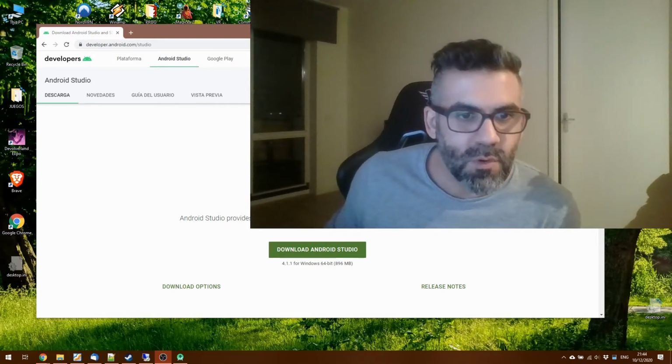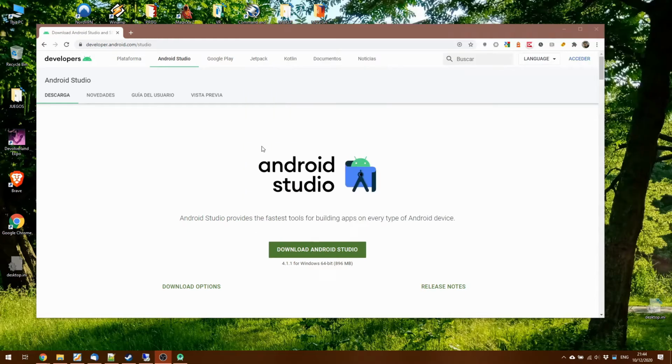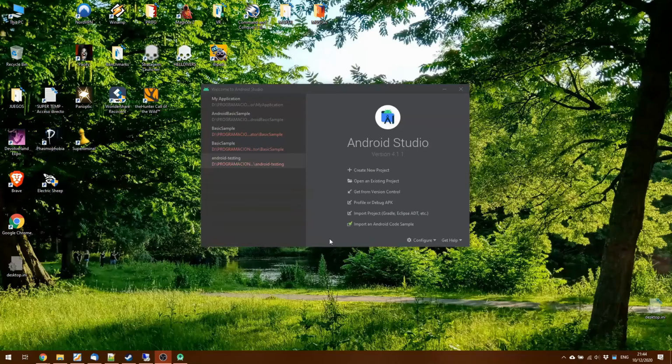First step will be to download and install Android Studio, latest version. Go to developer.android.com/studio, or just type download Android Studio in Google and you'll get there. Install it, launch it. You'll see a screen that looks kind of like this.